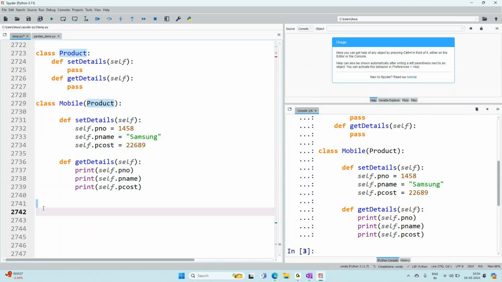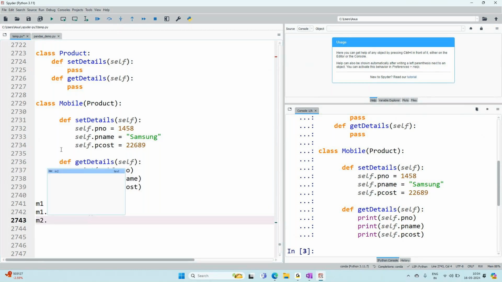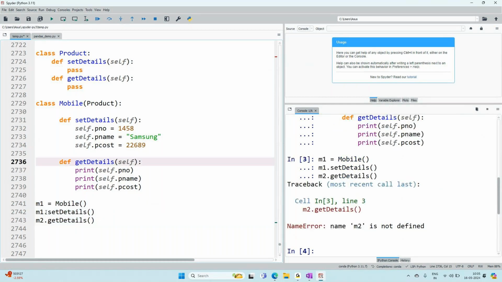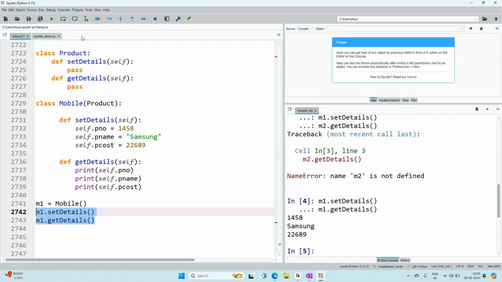So here I will create m1 is equal to mobile, and I'll say m1 dot set details, m1 dot get details. So set details and get details. Now if I run, I'm going to get the things. Okay, so you are getting those values.